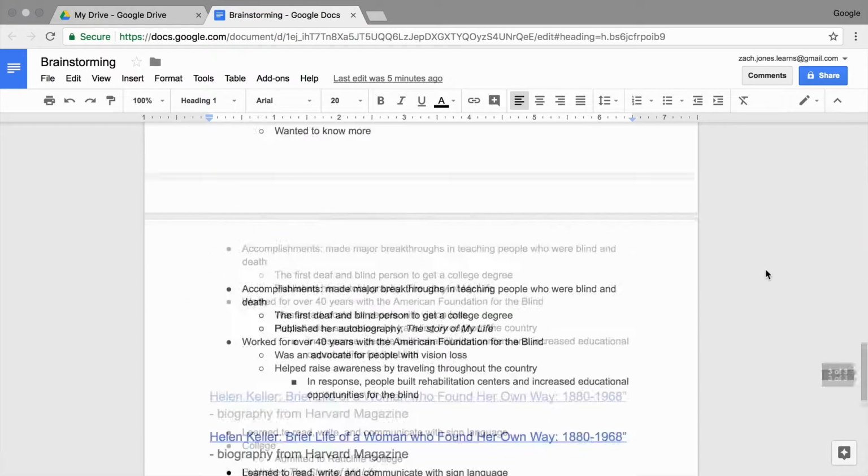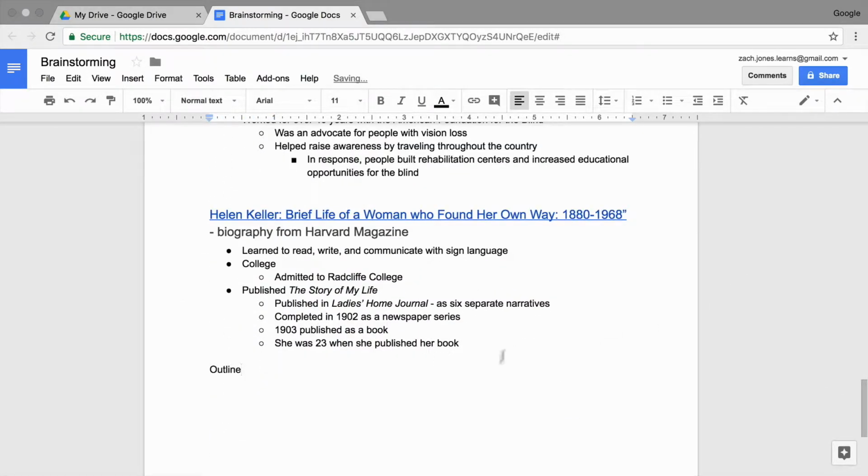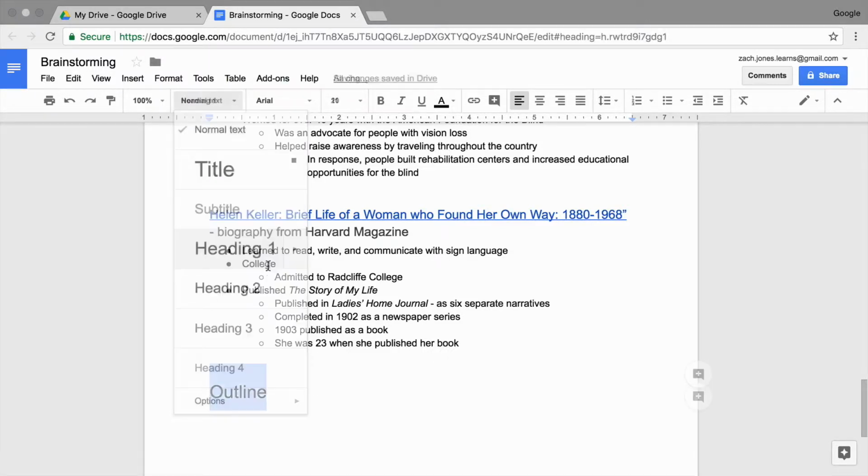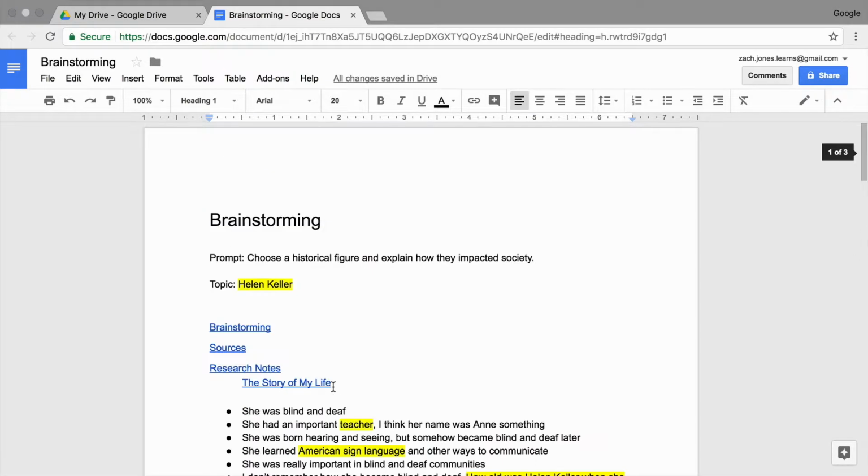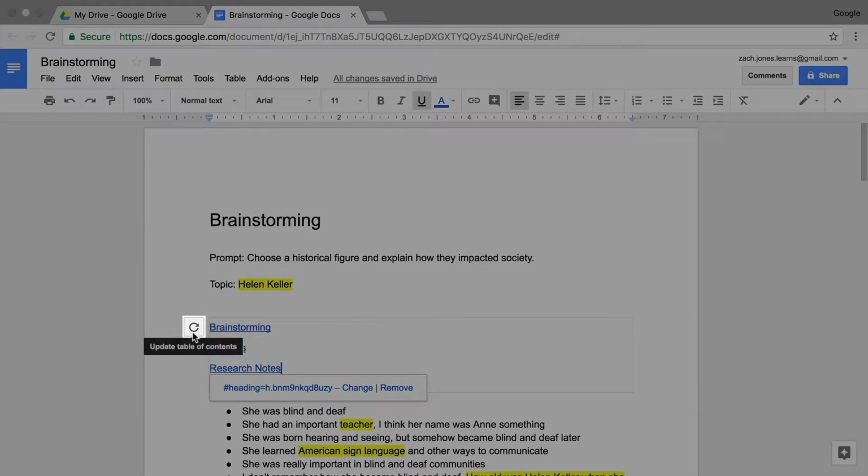Create a section for your outline. Type outline and change the heading style to match the other headings in your document. Then, update your table of contents to reflect the new heading.